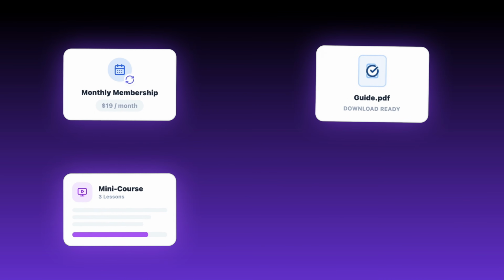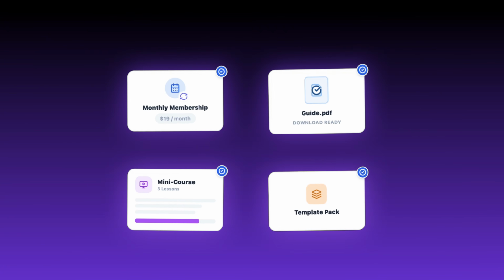And you really don't need to overthink this. The goal here is pretty simple. You need one clear product that solves one specific problem. A subscription product, a mini course, a downloadable file, or even a template pack will work. And FluentCart makes selling these products directly from WordPress really simple.